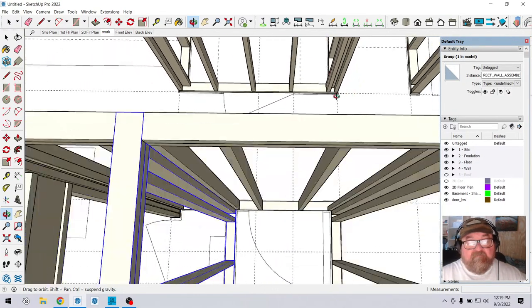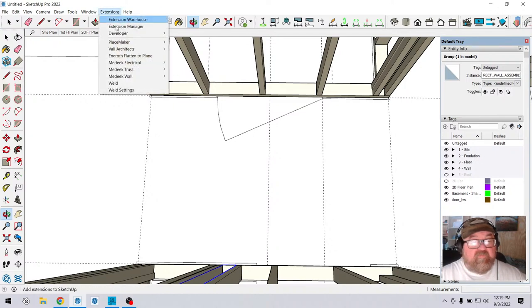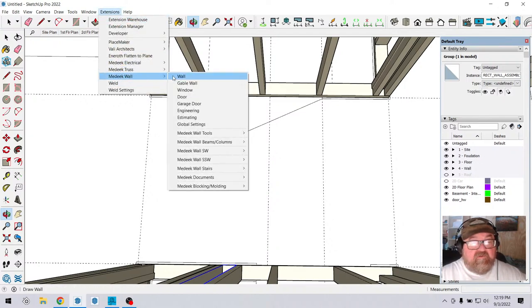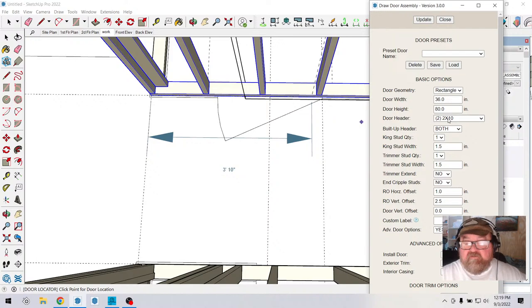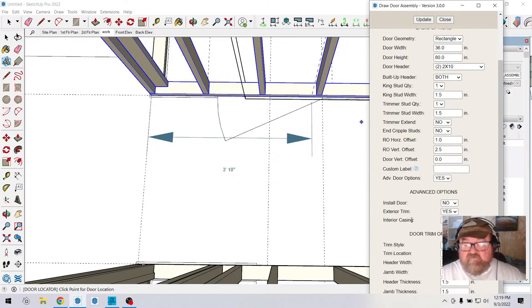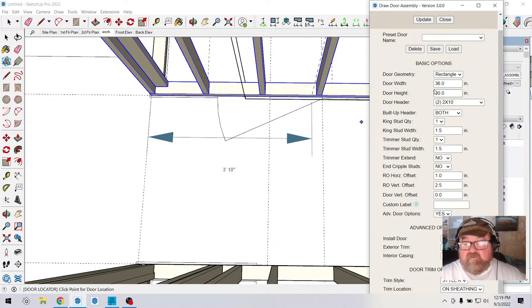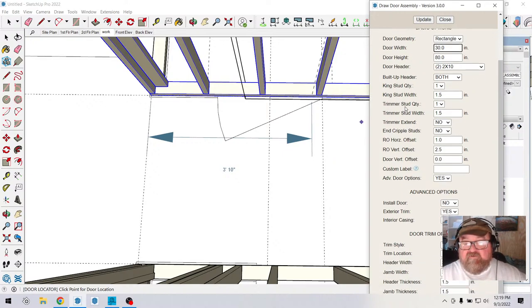And here, wall, door. Are we still on no door? No door. This is going to be a 30-inch door. Normally, if you had a lot of doors in a house, you'd go around and do all the same door size at the same time.